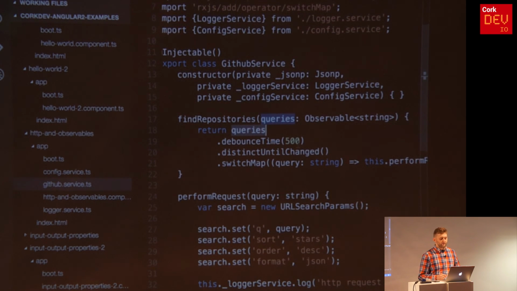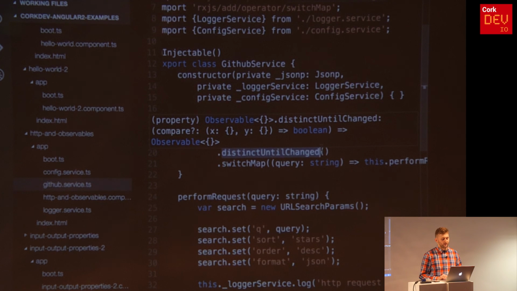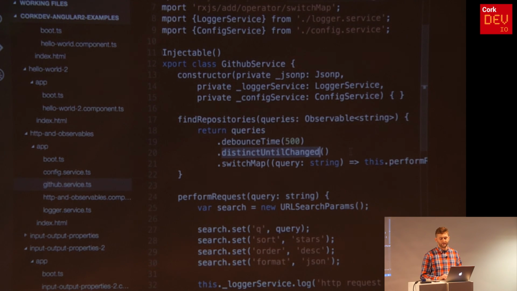So what's going to happen now, I'm going to make a call only if users stop typing for 500 milliseconds, which is basically a good approach. The other thing is that if the previous value is the same, I'm not going to do anything. So that's why you can see that I can remove the dev part and provide CorkDev again, but I don't have to make the HTTP request again.